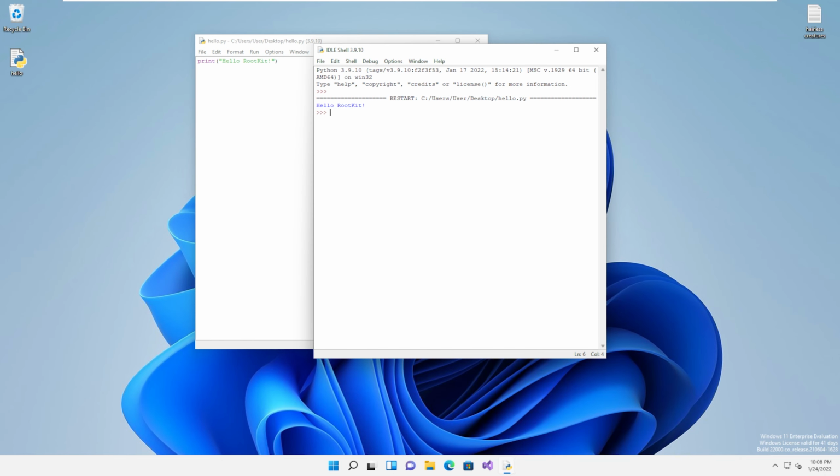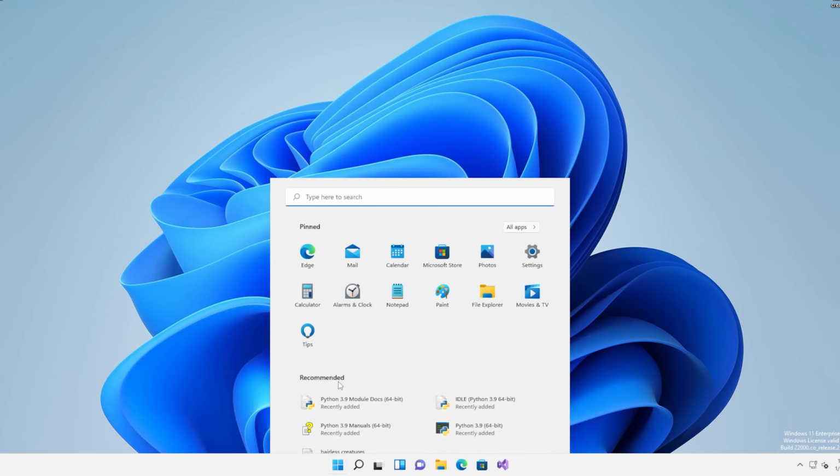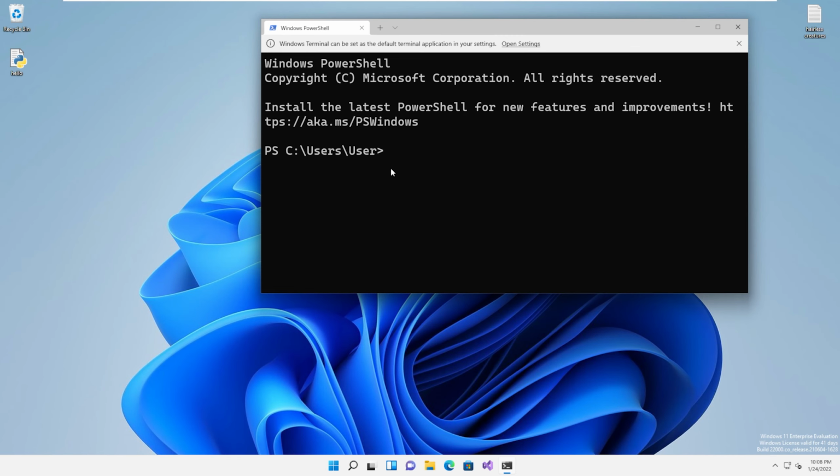Sweet, now we're on to the final way to run your program, doing it via the terminal. This is my personal favorite way. First, open up the terminal of your choosing, then type in python3 space, and then drag and drop your Python file onto the terminal. Press enter, and you've done it!